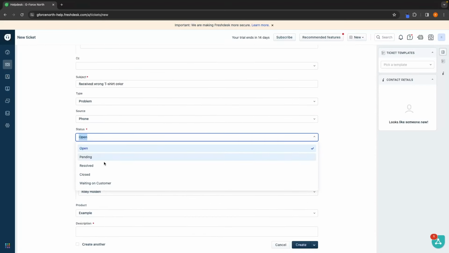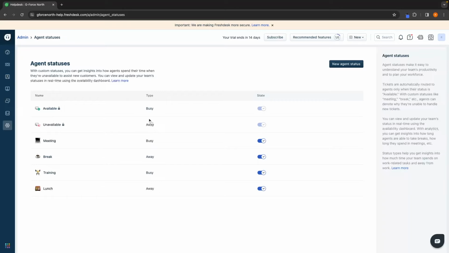In this video, I'm going to show you how you can use every element of Freshdesk, from how you can set up and create tickets, how you can overview and keep track of your team, as well as the most important backend settings that you need to set up.